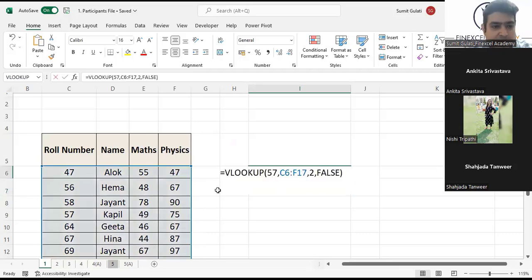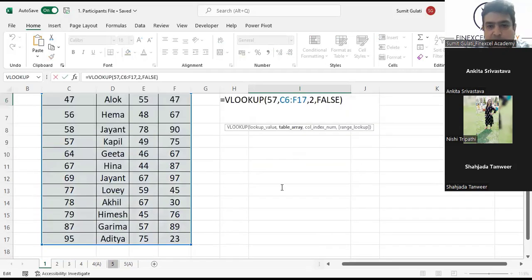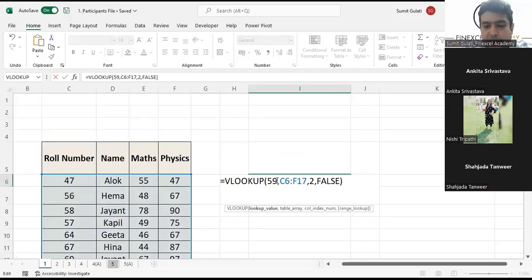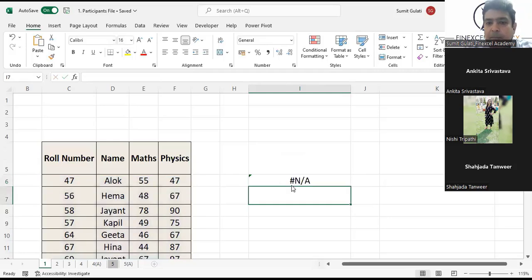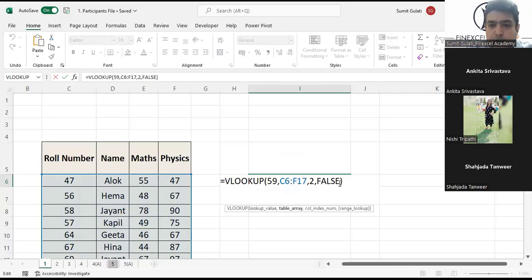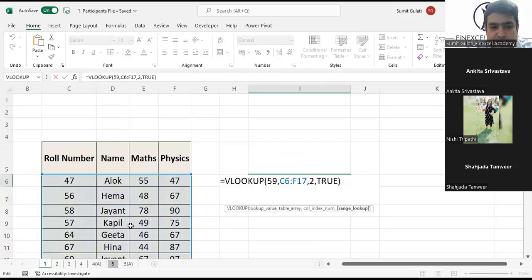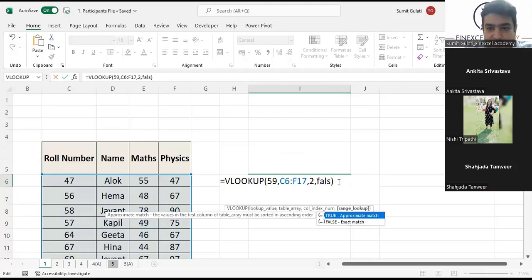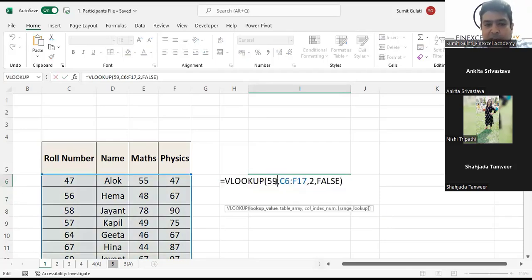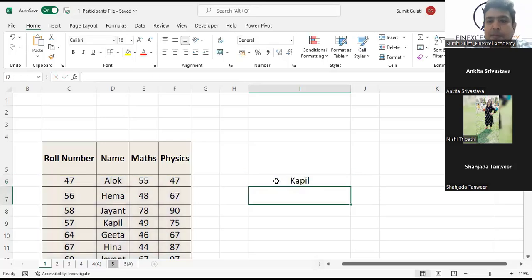For example, if I put some roll number which is 59, which is not available, because I have used a false exact match, it will give me an error. Had I used true, it will give me some other value, the value of couple, which is this. Although this is not the right way it works, true will give me some value. I'll tell you how it works with another example. So I'll use a false here, and it is giving me an error because 59 is not available. If 57 is available, it will give me couple.